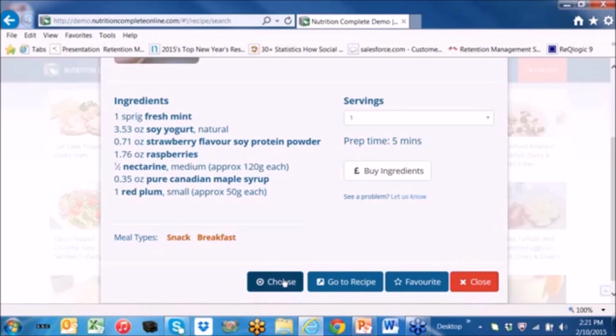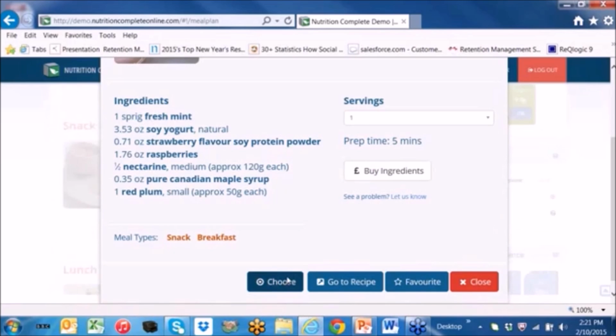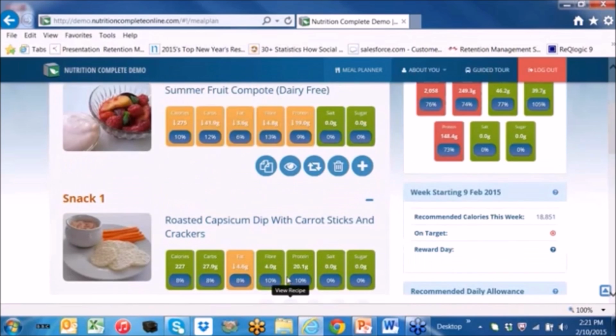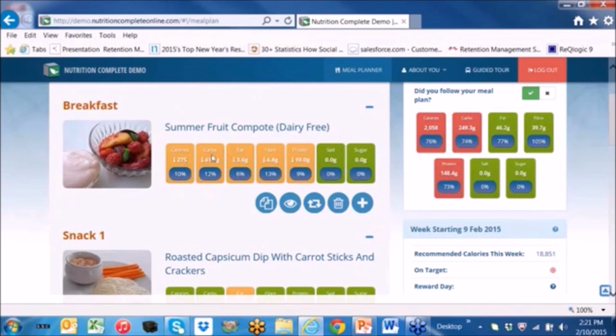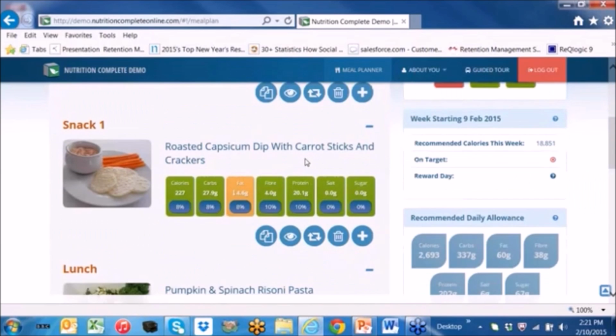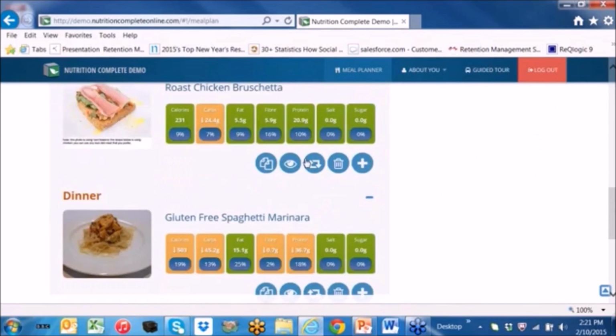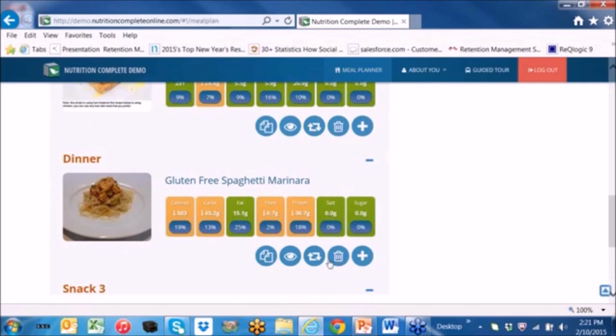So let me just choose this recipe. I'll put it in my meal plan. And you can see outside of my ranges a little bit, borderline, but I'm still deficient in some of these areas. So maybe what I want to do is go down later in the day towards dinner. Dinner looks a little weak.